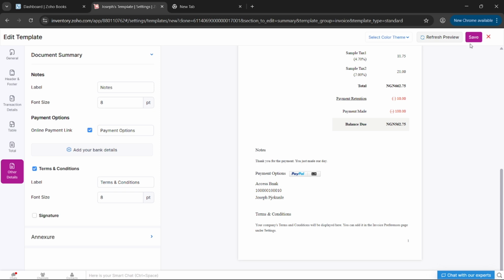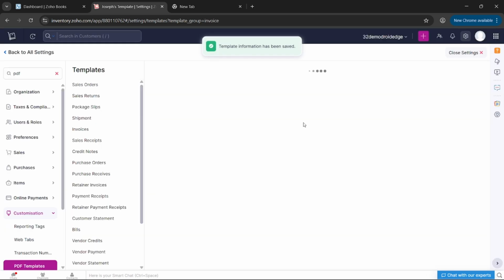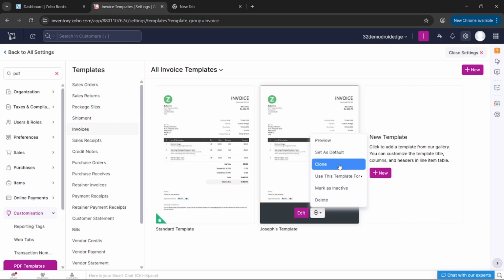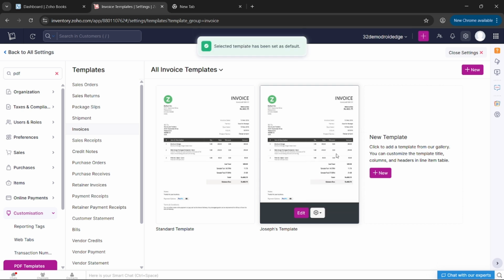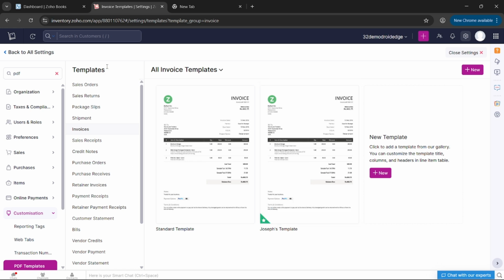If I save this, I can also save it and make it default. Making it default means that it's going to be the default template I'm going to be using every time I'm raising or sending out the invoice. You can also do that for other templates.